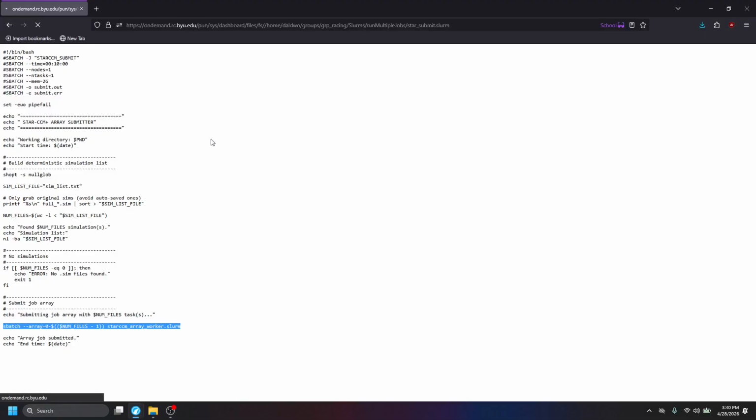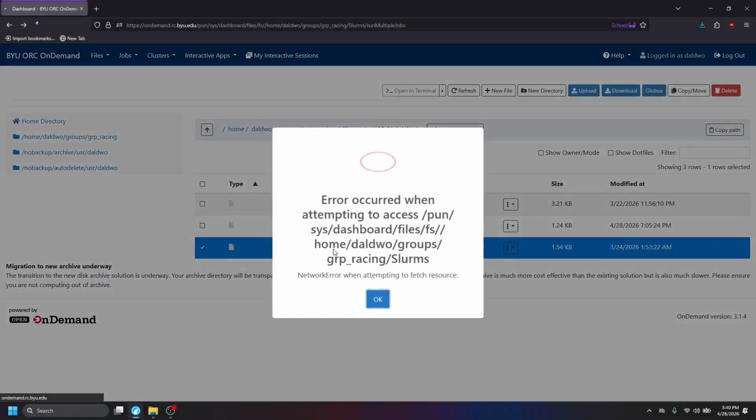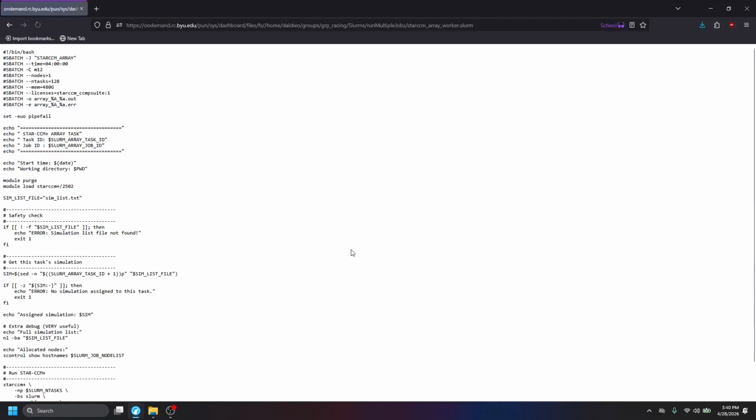So if we go back and we check out the worker file, this is the one that goes through and actually runs the STAR-SIMs. So there's a longer time on it, a limit of 4 hours. If your simulation runs longer than this time limit that you put in, it will just give up and stop and you'll lose all your data.